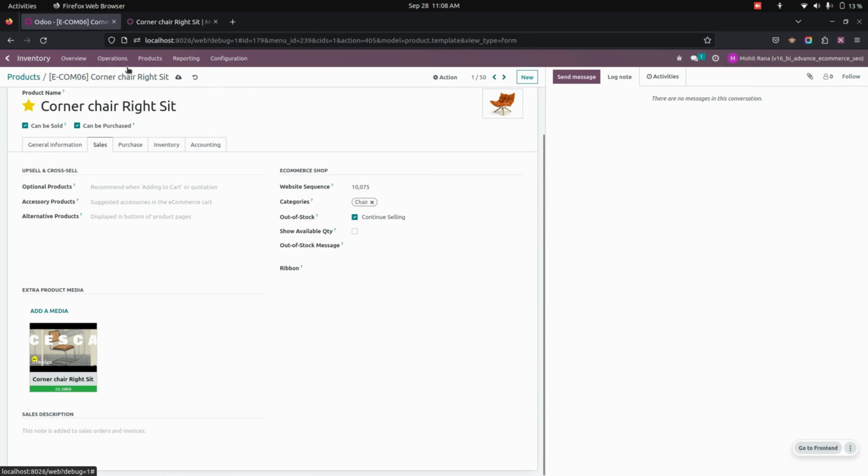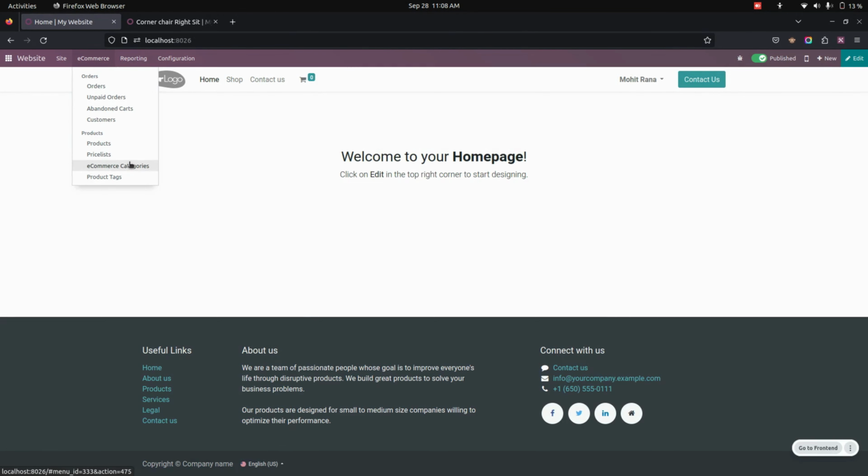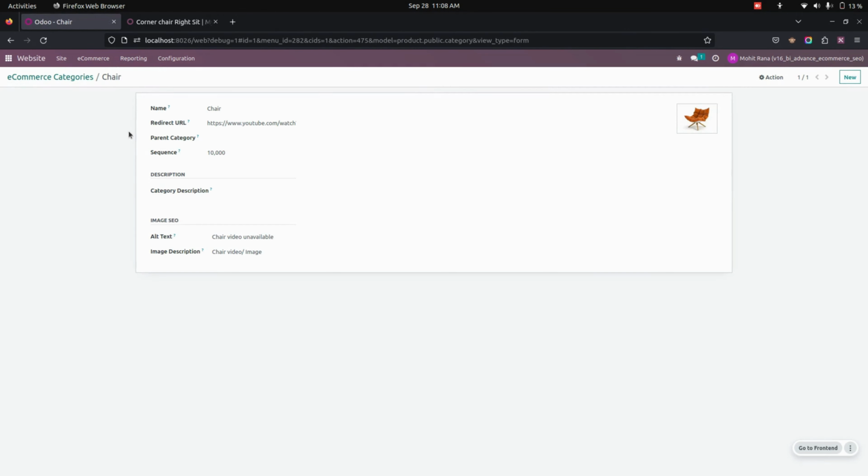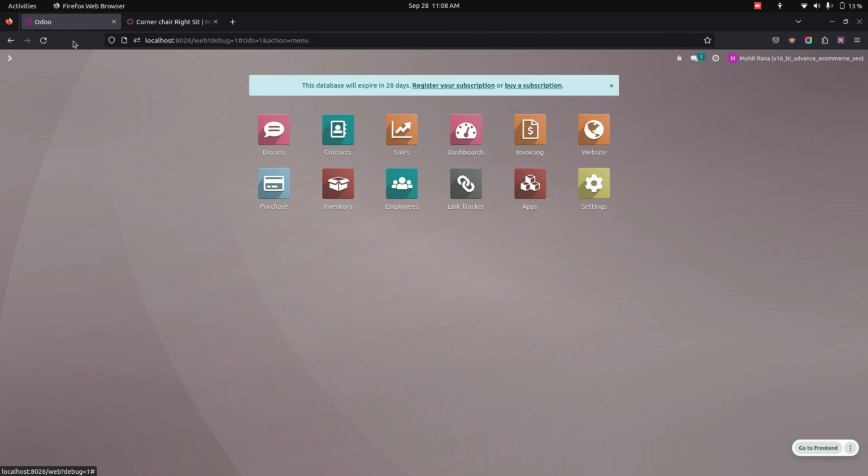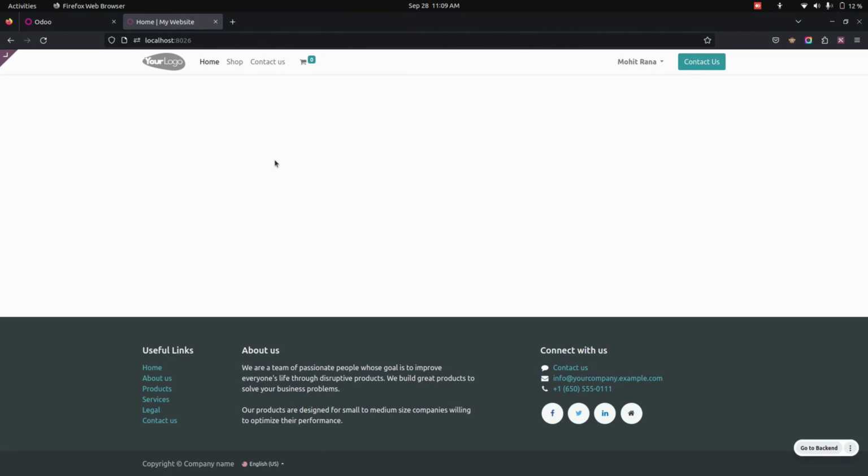Now, in the same way, let's get into the website. So here under the website, you can see an option for an e-commerce category. Let's get into that. And this is one of the categories that I have created for chairs. And here you can see the redirect URL, alternative text, and also the image descriptions that I have added for each and every category. Now, let's get into the website page and see how it actually works.